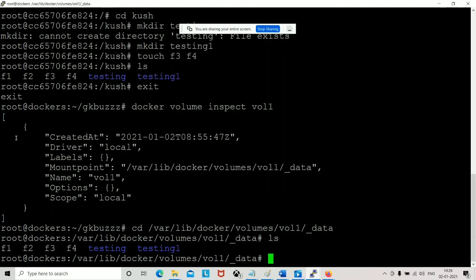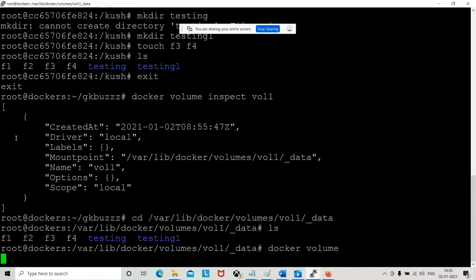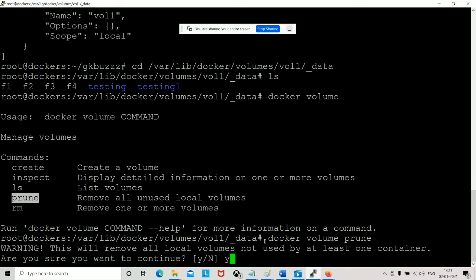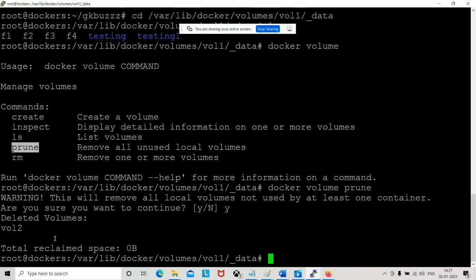Now let me check Docker volume. Yeah, here I have shown you inspect create ls. Now let me try to delete, remove all unused volumes, right? So I'm trying to delete by using prune. So docker volume prune. Now I won't be able to delete these containers because yeah, I've created vol 2, but I've not used vol 2 anywhere. So I can delete vol 2, but vol 1 I can't delete.